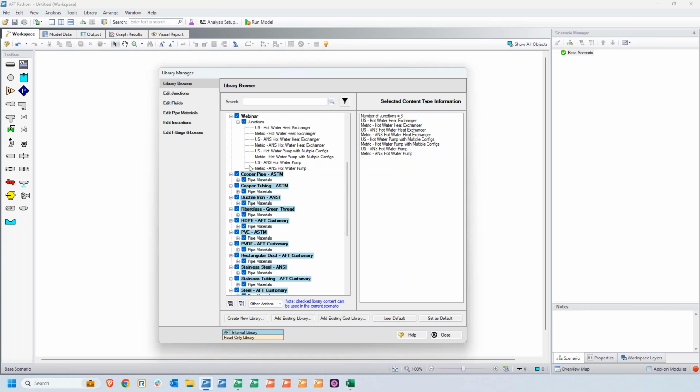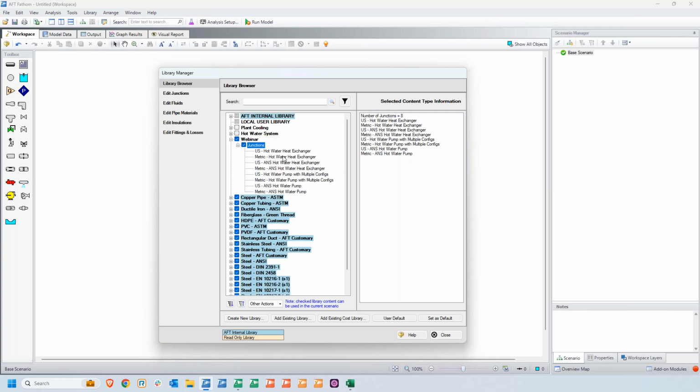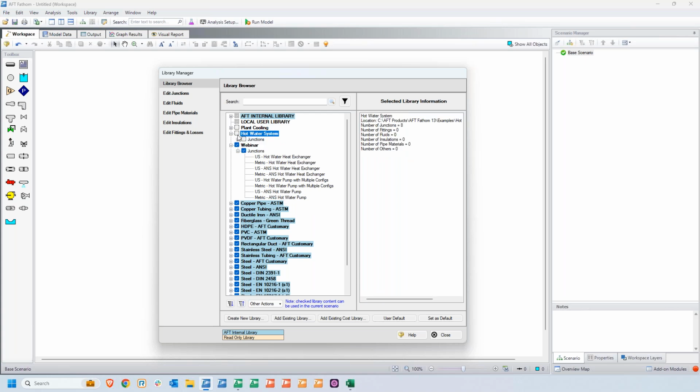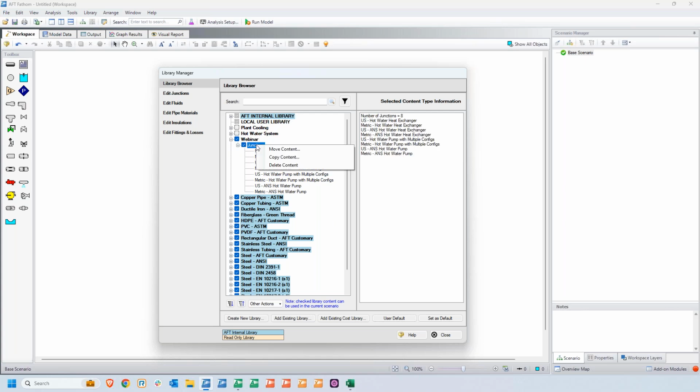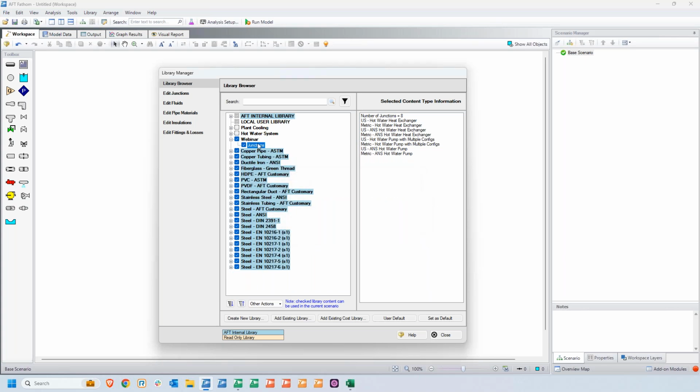So I'm going to select Copy Content, and I'm going to select my webinar library here, and we'll hit select. It'll reload, and now what you can see is that my webinar library contains these junctions that were in the hot water system library. To remove these, similarly, you can right click and select delete content. We're going to do this to make sure our webinar library starts out blank. And now, as you can see, number of junctions equals 0 since we've removed those from the library.